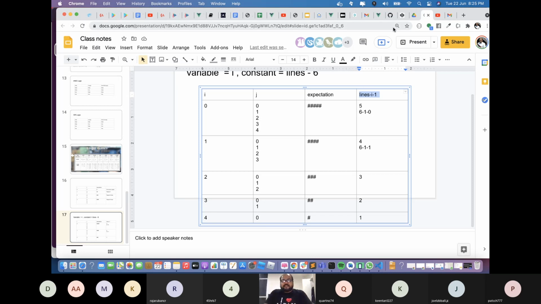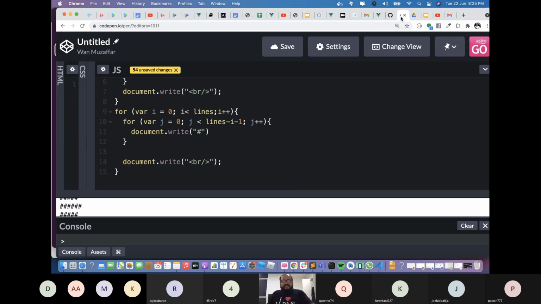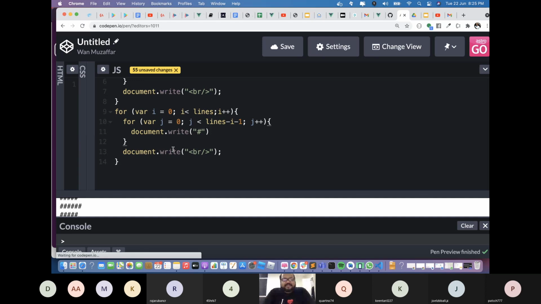Okay, finding this is the most difficult part, right? But I think you get it. This is your second exercise. The first one was fizz buzz. This is your second exercise. So you try to grasp it.